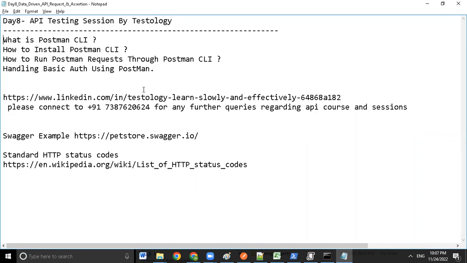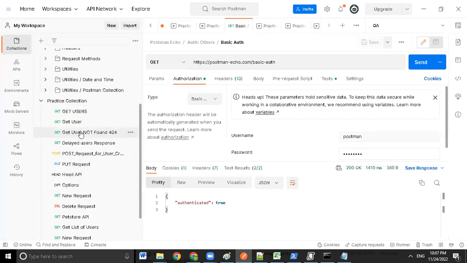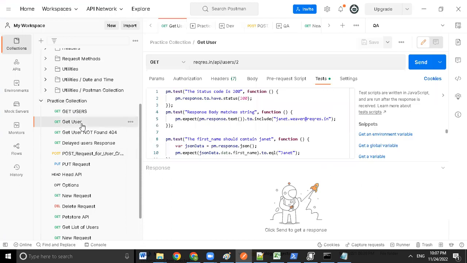Basically, it's a tool that we can use to run our Postman collection. So what we have done so far, we have created this practice collection. We have executed the tests on these requests, right? We have this collection ready. Now basically we go to this collection.